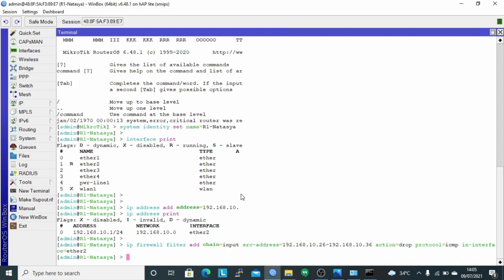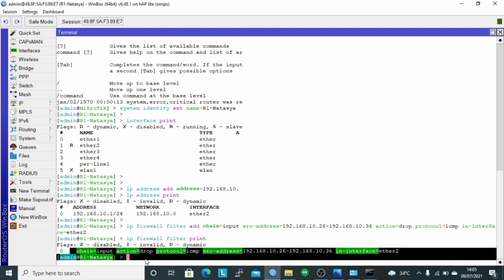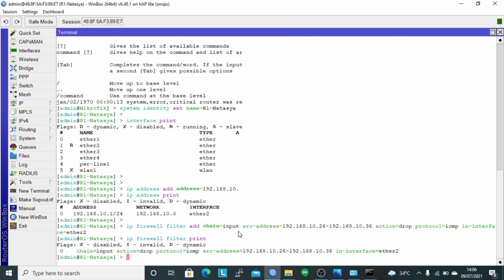And then check with the command IP firewall filter print. It appears that the firewall filter rule has been successfully added, using chain input, action drop, protocol ICMP, source address 192.168.10.26 until 192.168.10.36, and the interface used is Ether2.